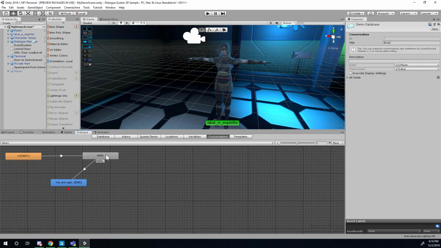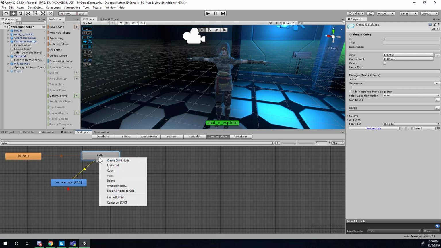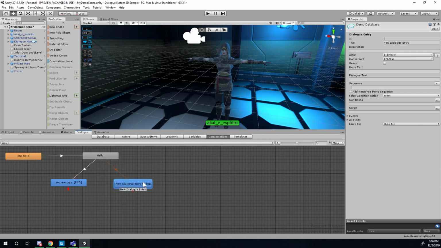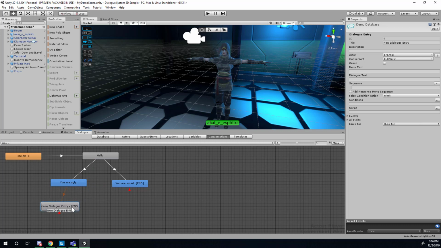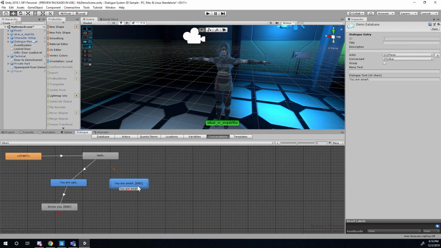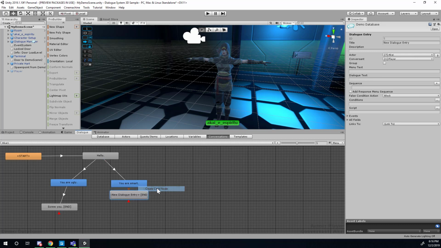And then we'll make another one that's nice. Oops, I clicked on the parent here, and I'm going to hit create child node. And we'll say this one is, you are smart. There we go. And then she should react differently based on what you picked. So we'll create this one. We'll make a child node. It's back to what she's saying. She'll say something mean. And here she will say something nice.